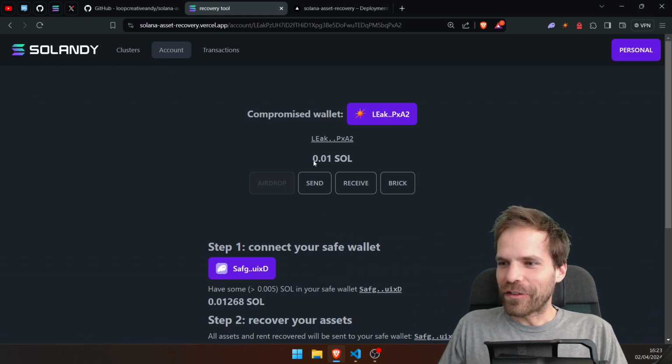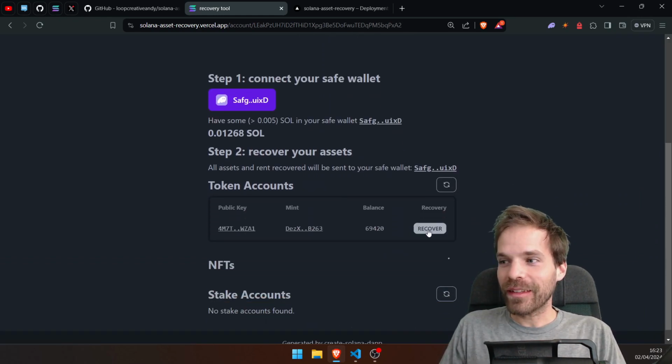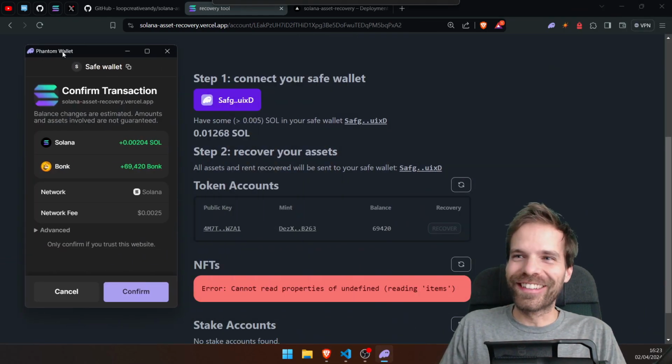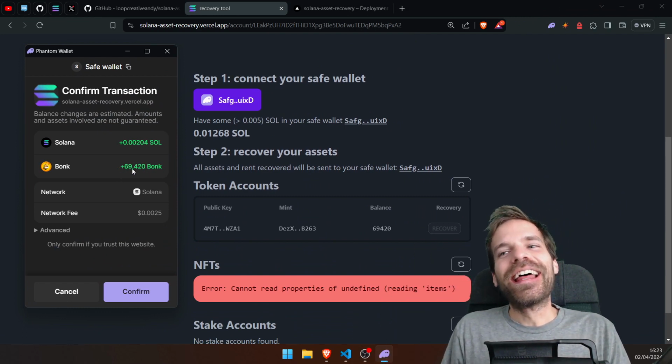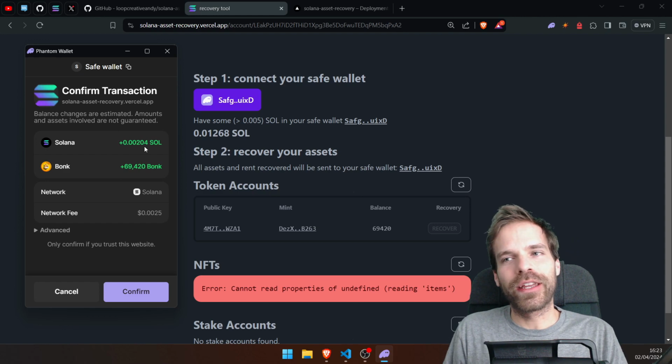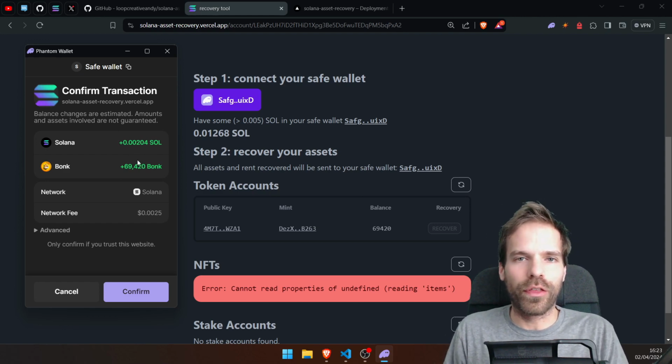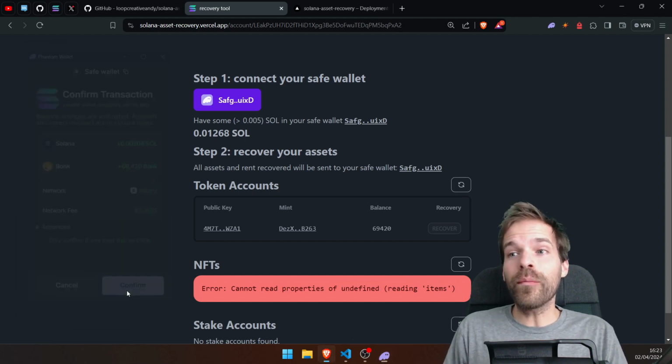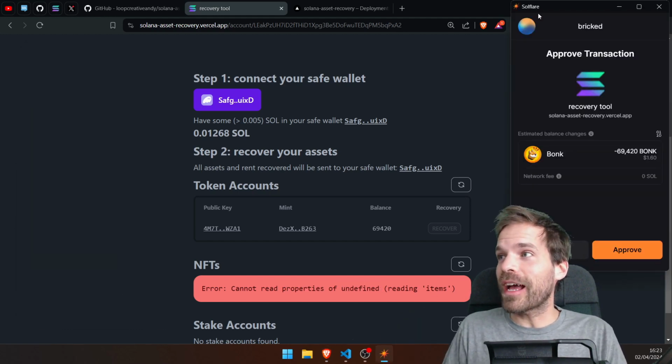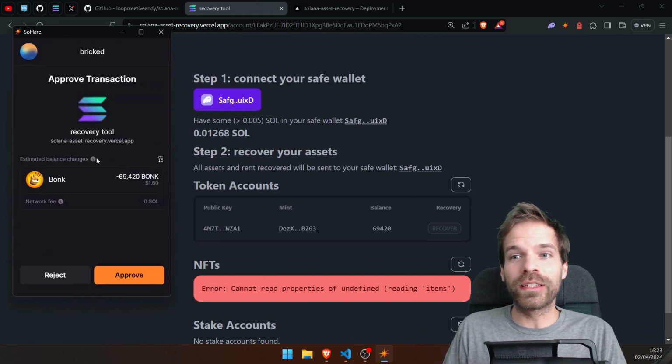But now, I've got both wallets connected. I hit recover, and first comes my fee payer wallet where we see this is what we get. We even get the token account worth of Sol from here because I apparently already have bonk or something. And then I confirm this, and then I will need to sign the other one with my bricked wallet where it tells me, oh, I'm losing that bonk. So we see it just transfers from one to the other.